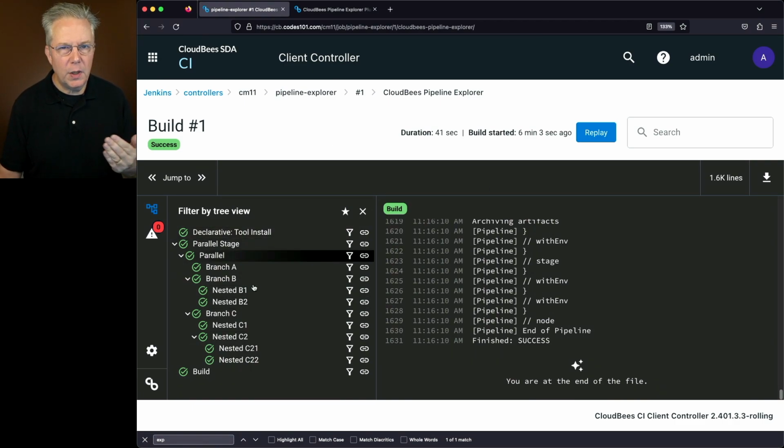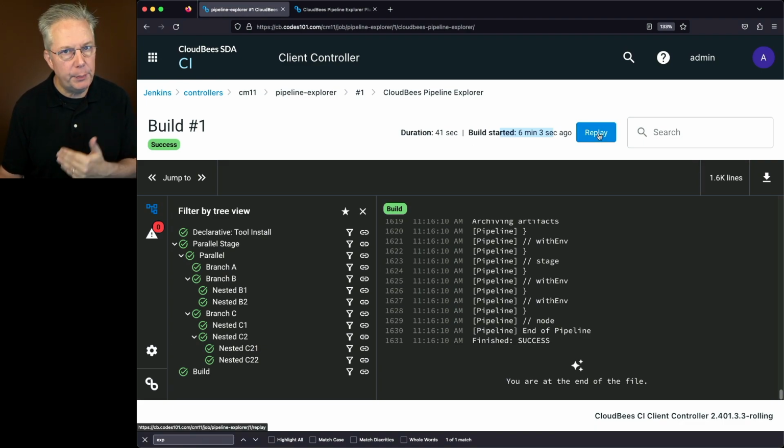Now, before we get much more into the body, let's take a look at the top. Build number one, that's pretty straightforward. We have the overall status of the job. In this case, it was successful, how long it ran, and it also gives us information of when it started. So it took 41 seconds, but 6 minutes and 3 seconds ago is when it actually ran. We have a replay button in case we wanted to replay this job. That's just like using replay on the left nav for any pipeline job.